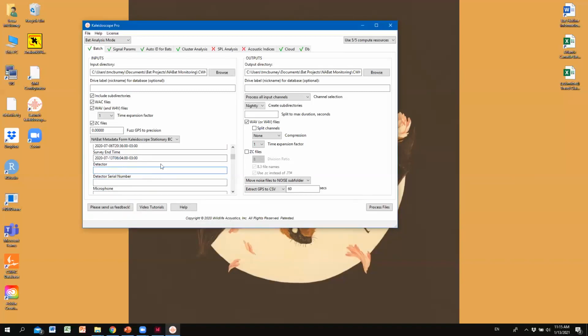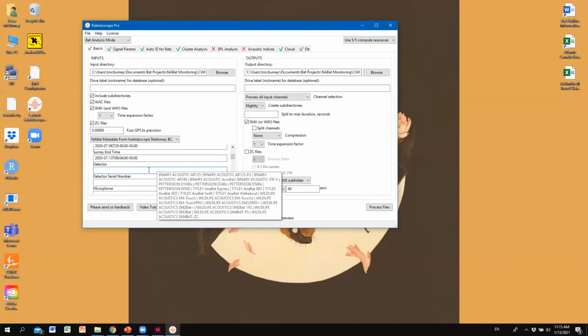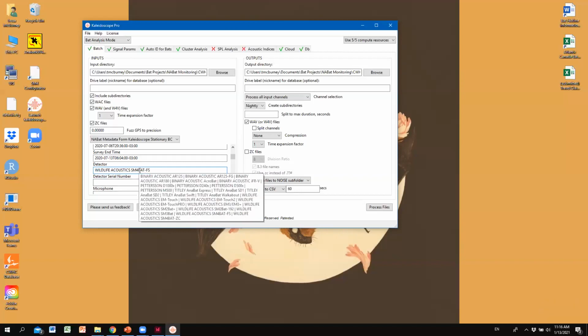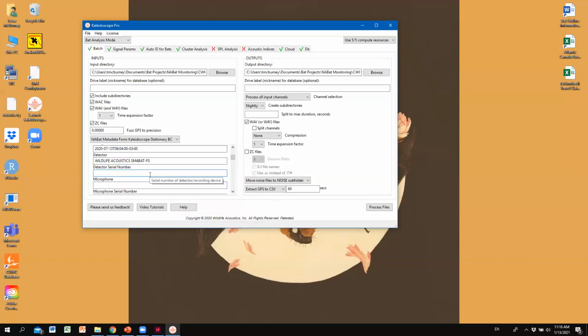I'm also going to put in my detector type. This is not a required field. I'm just going to enter it now, and you can see the format it has to be in when I hover over. So I want Wildlife Acoustics SM4BAT FS. Just want to make sure that I have the right formatting there. I think, yeah. And I'm also going to include my serial number, but again, this is not a requirement. I just have this information, so I'm going to add it here.